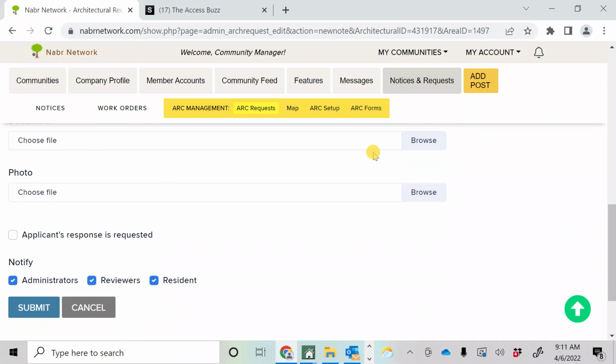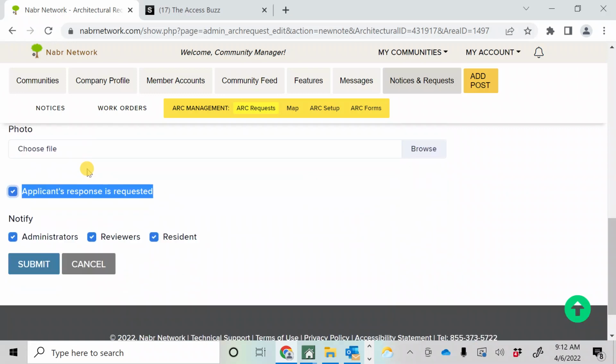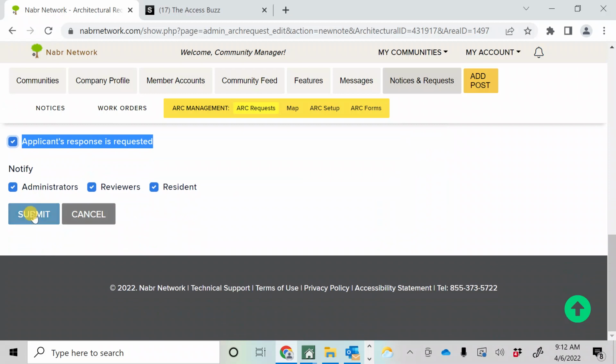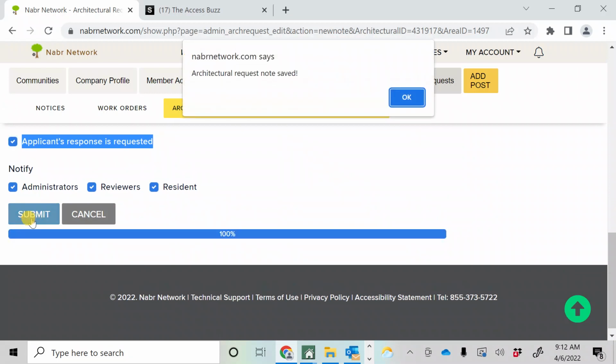Now, the great thing is, let me not jump ahead. I don't need to attach anything to it. Here's another very important thing, especially when requesting documentation or information from the homeowner or applicant. We want to choose this option, Applicant's response is requested, because they're already going to get the notification in their email. They will be able to read your message, but it also alerts them that they need a response from you in order to get things moving. So that might get them to get you what you need a little quicker as well.